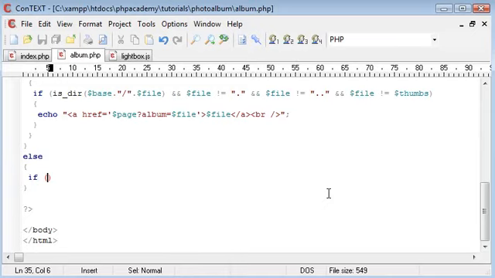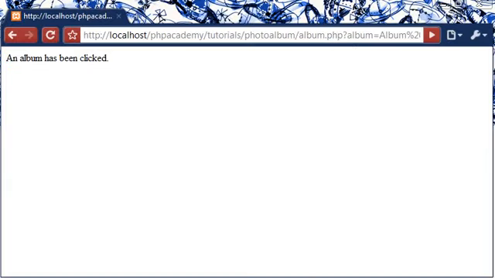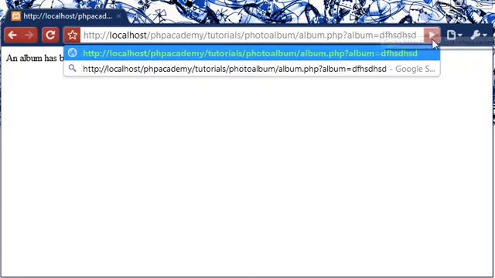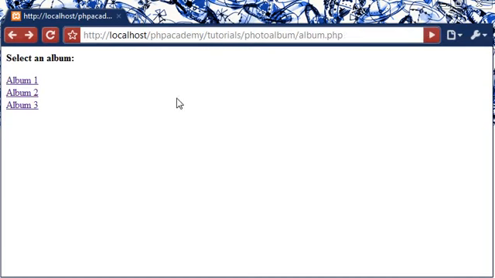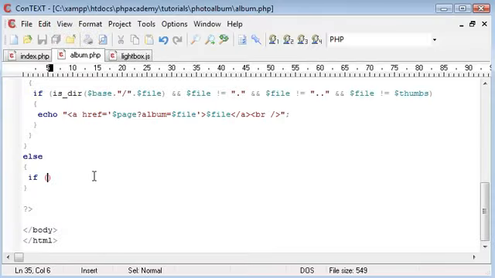Also, if anyone enters an album name here that's wrong, we're going to want to say to the user that the album doesn't exist, because they might have saved it in their favorites, or it might be in their internet history. They might go back to it and it might say this album doesn't exist anymore, instead of bringing up an error or anything like that. So the first thing we want to do is check if our album is a directory.